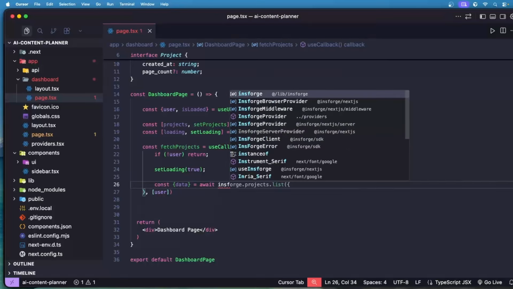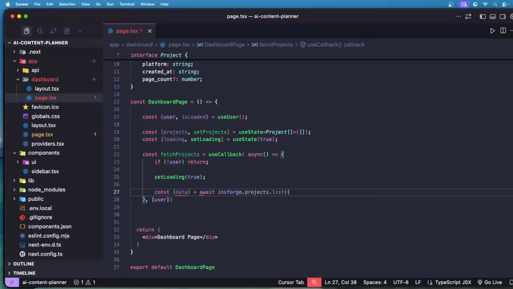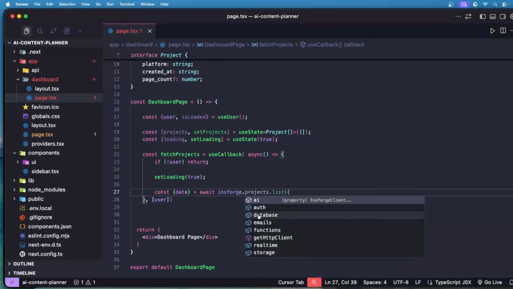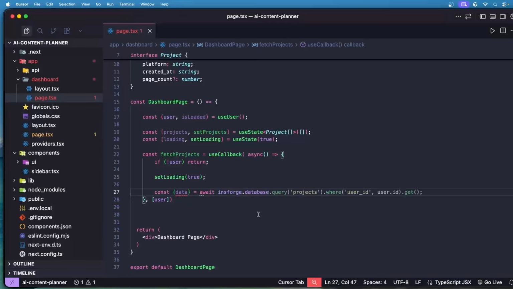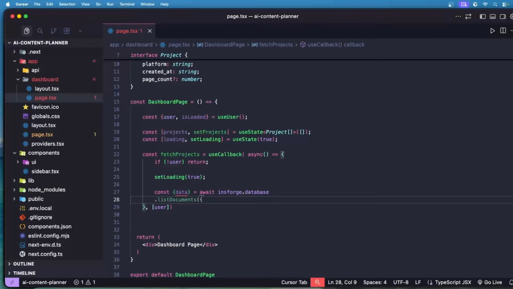Insforge will come from the lib folder, and based on it we'll call the database method. And then we'll have a few options.